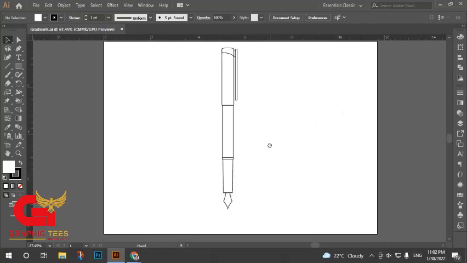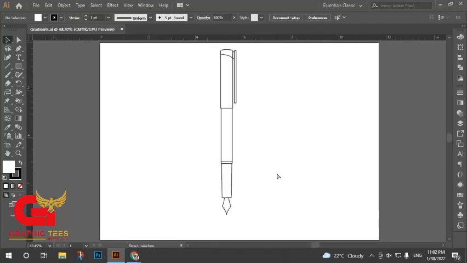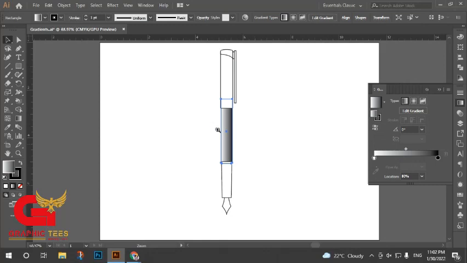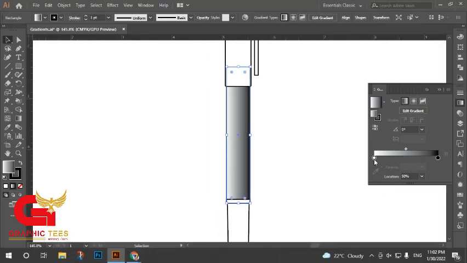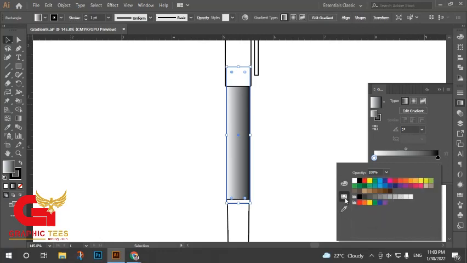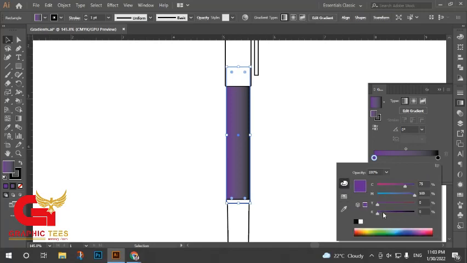So if it's right, now we're going to fill our gradients here. So just turn on our gradients panel. Now for example, I'm going to give this object gradient first. Now just zoom in so you can see correctly. So it's selected for grayscale. I'm going to go back to the same CMYK. Now just select a purple color. I want it to be darker.